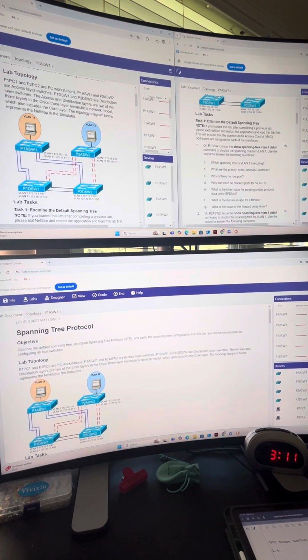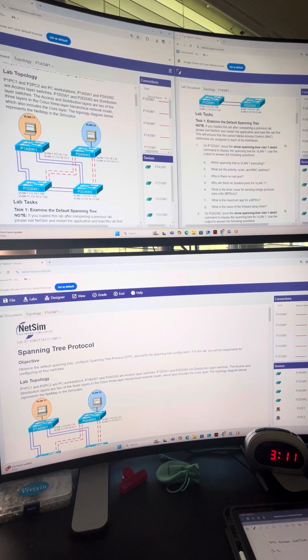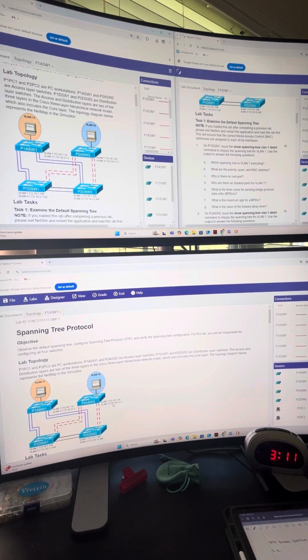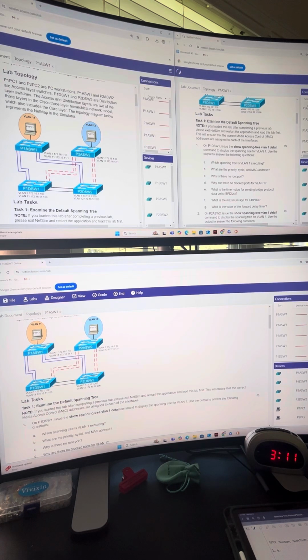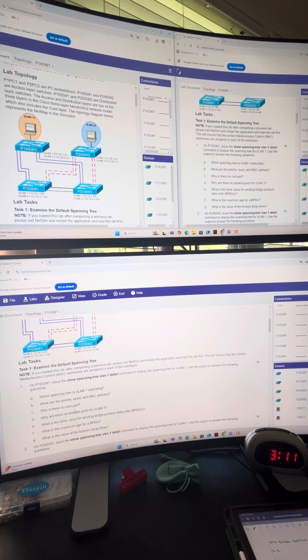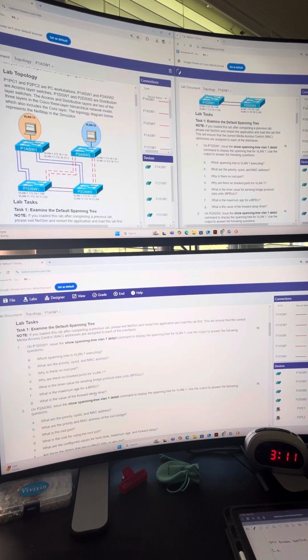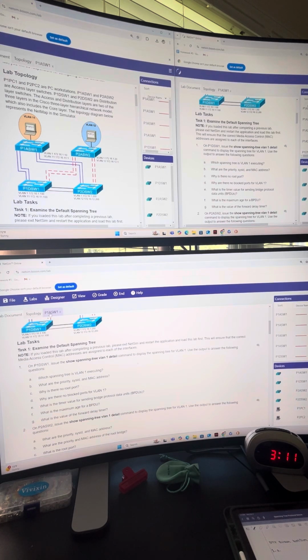In our last lab we did a lot of spanning tree configuration. It actually took me 2 videos to upload that one. But this one looks like it is pretty short. It just looks like we're going to be running a few commands, looking at the output from that, and answering these questions. So let's go ahead and get into our lab task.